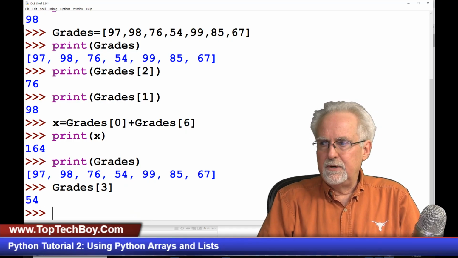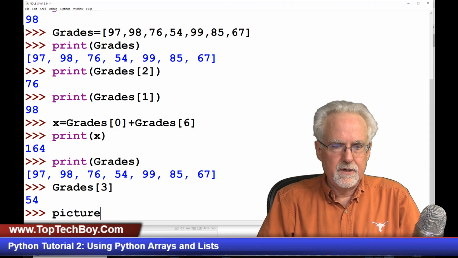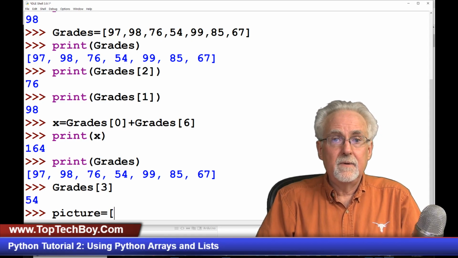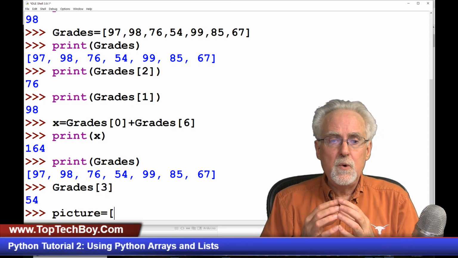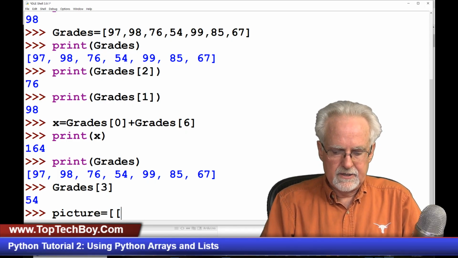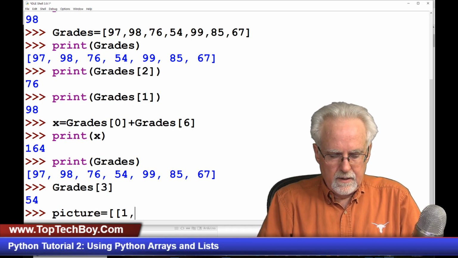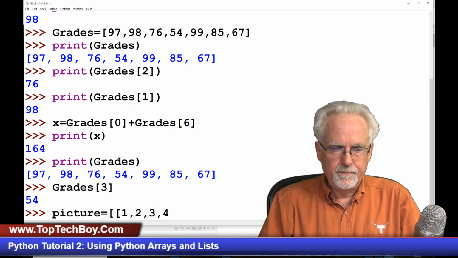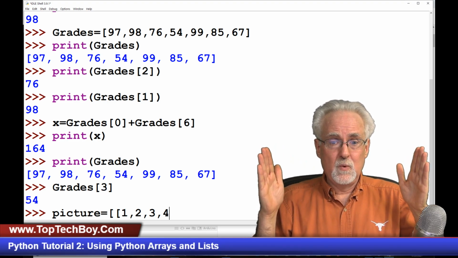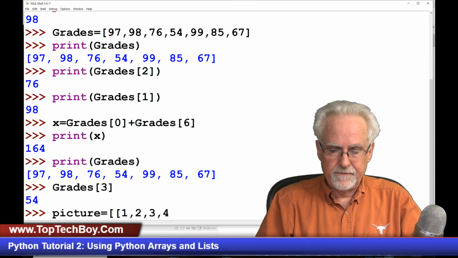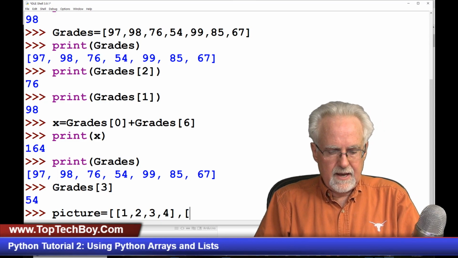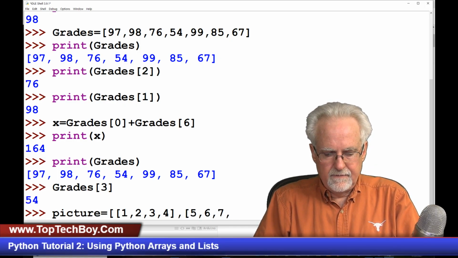Okay, the way I would do that is I could say picture, and that would be equal to, and I'm going to make it an array, okay? But now the first row needs to be an array, so I am going to open up another bracket. And so the first row is going to be 1, 2, 3, 4. And now it's 4, the picture is 4 pixels wide. So I've got all 4 pixels of the first row. I'm going to close that, and now I got to give it the second row. So that would be 5, 6, 7, 8.